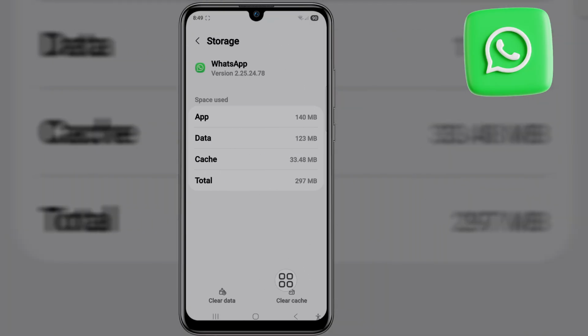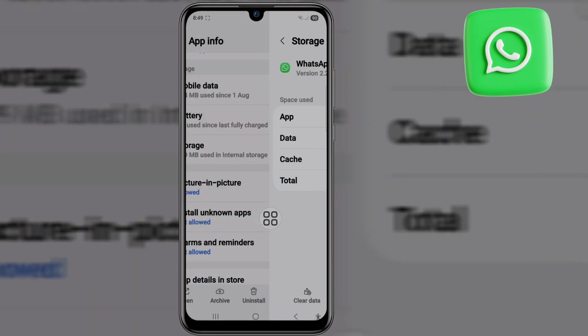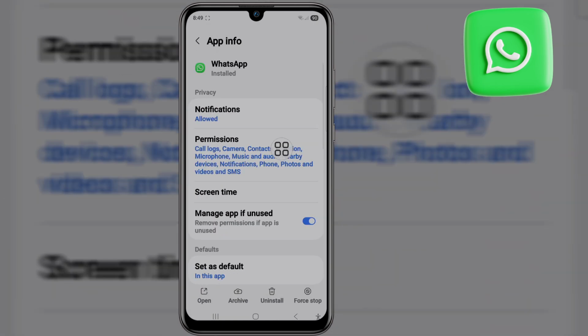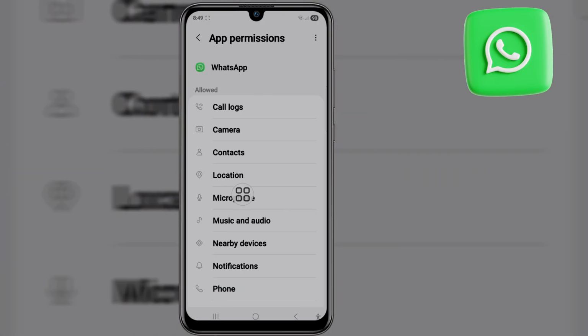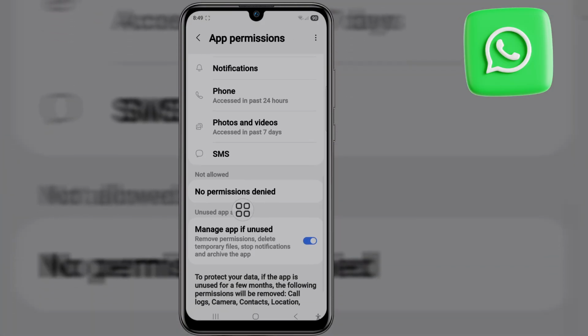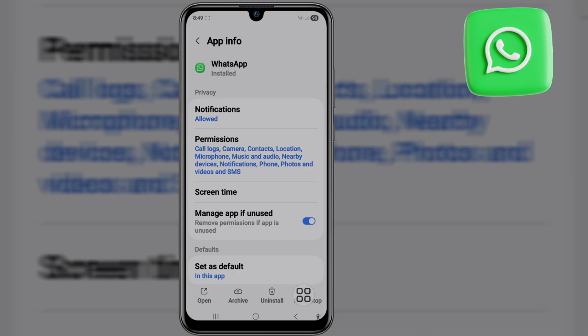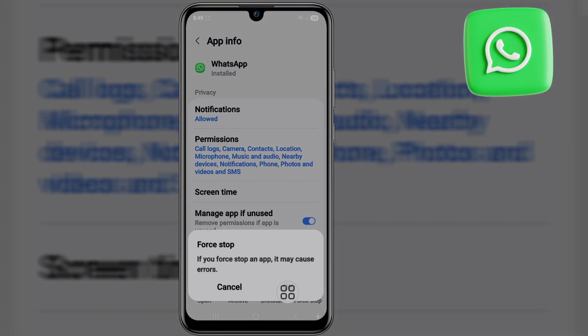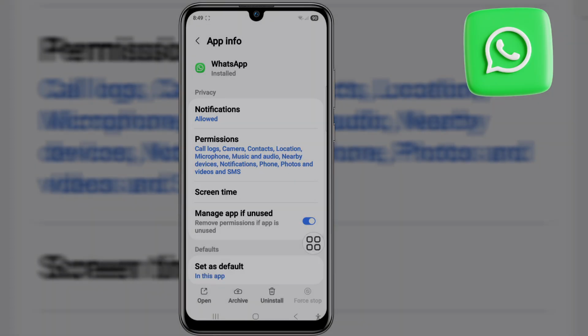Now click on clear cache. Now back. Click on permissions. Enable all permissions. Now back. Click on force stop. Click on OK.